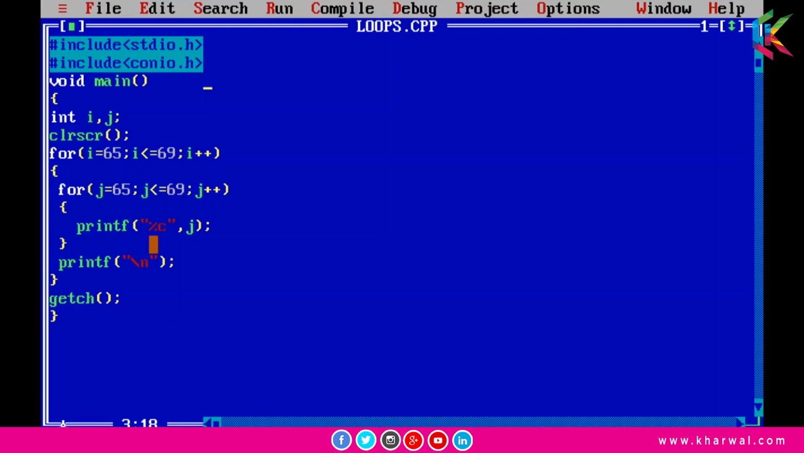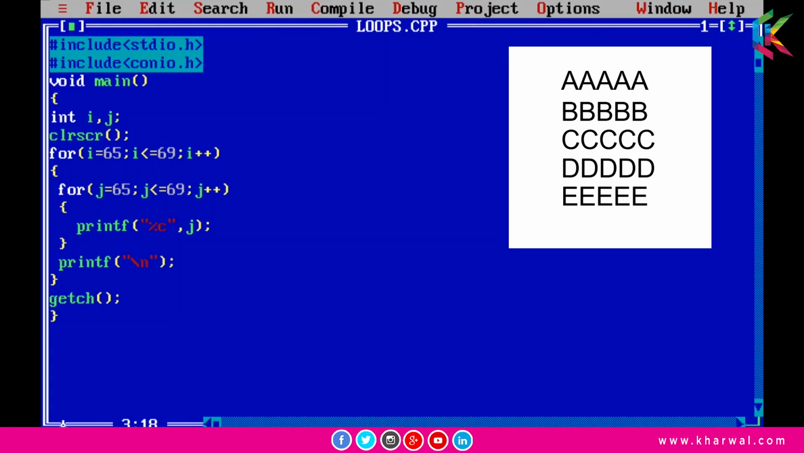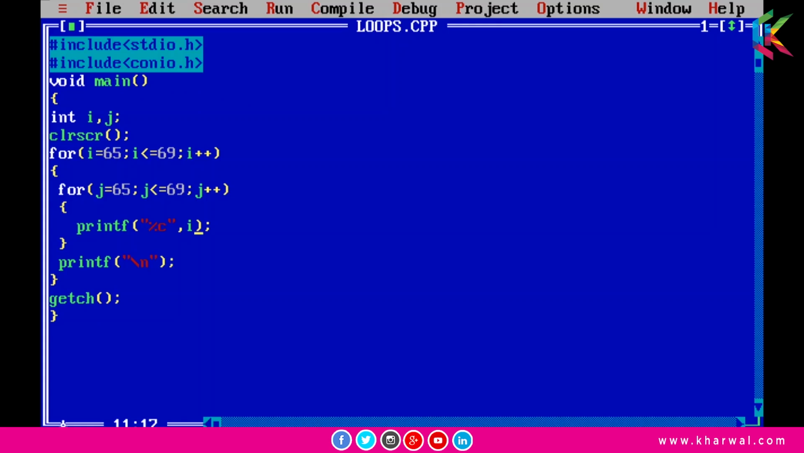Now moving forward, we are going to write a C program to print the following pattern, and we need to make only one change in the previous program to print this pattern. So let me open up the Turbo C++ compiler. We need to print the value of i instead of j. So let me change the value of j. And now if I run this program, output will be like this. I hope it is clear to you.